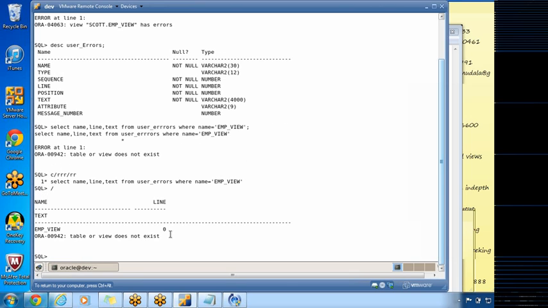So if you see here on line 0 the error is that the tabular view does not exist. The reason is the base table, we dropped the base table. So that is the reason why this view is invalid. This is how you will check the errors for an invalid view.